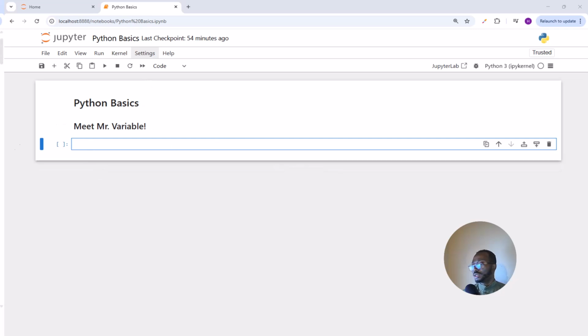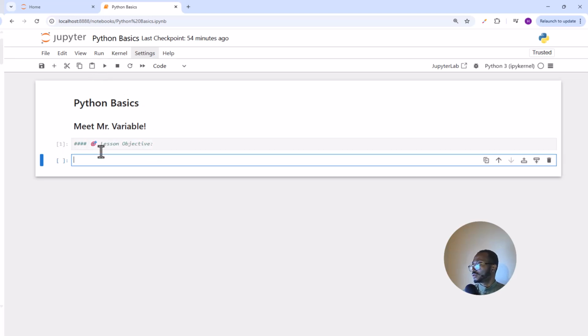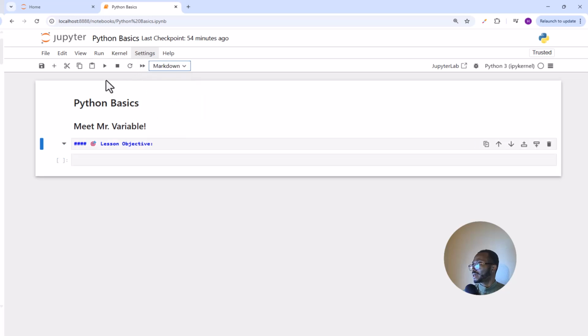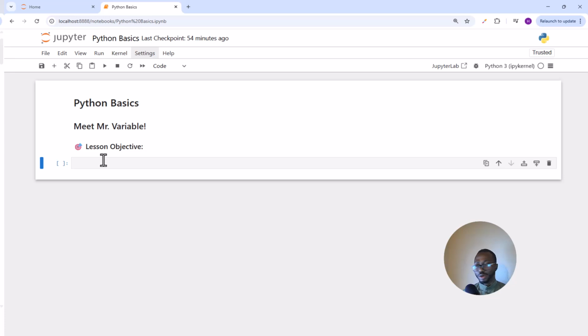So what I'm going to do is say lesson objectives, with four hashes and a space. And then here I want to give it a markdown as well. I want to run it. You can see it's getting smaller. So this is what brings about creating what is known as a notebook, so that by the time you're going through it, it's going to be pretty much easy.